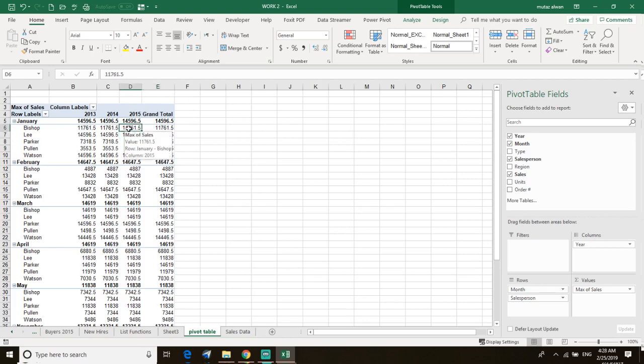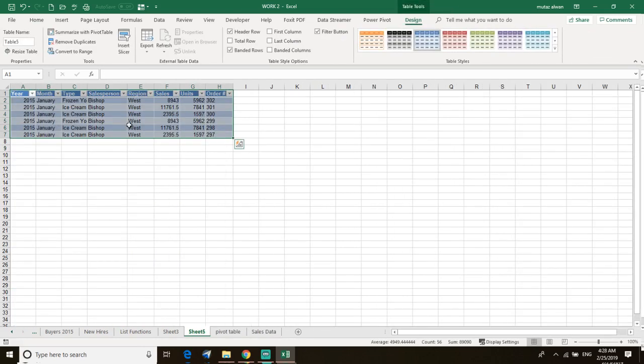Let's look at this one. If you double click, it will open it for you and it will just select the salesperson and the type. It will show you where this big amount came from. It will show you the details behind the number that you clicked on.